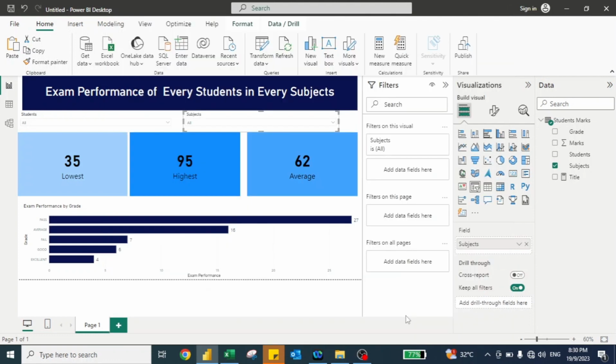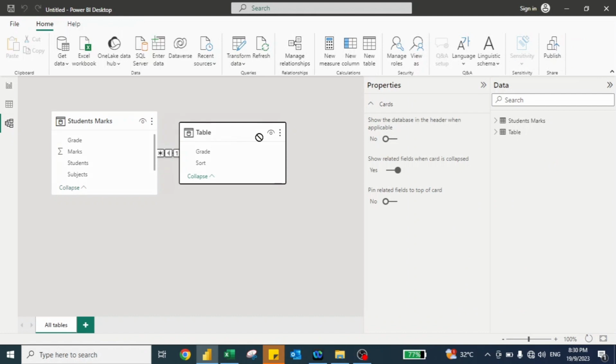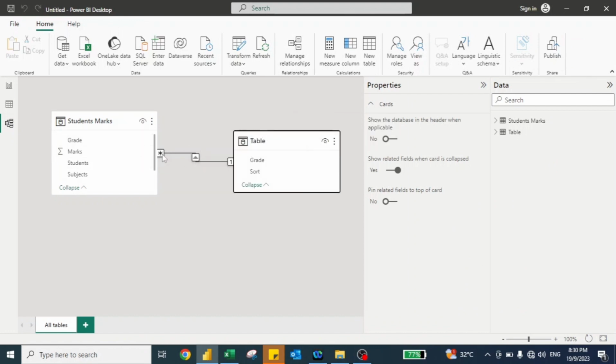So automatically the data will be loaded, and then I'll go to the model view. So now we do have the data. Basically a relationship has been formed between these student marks and also the table over here. It is actually a many to one relationship.